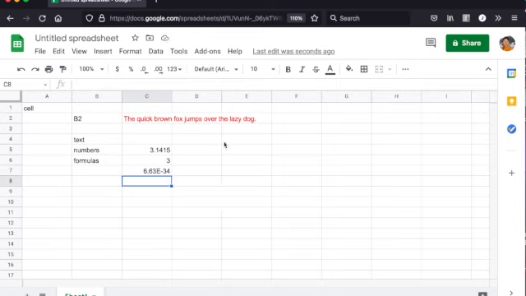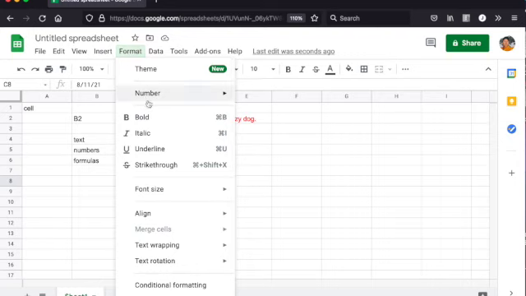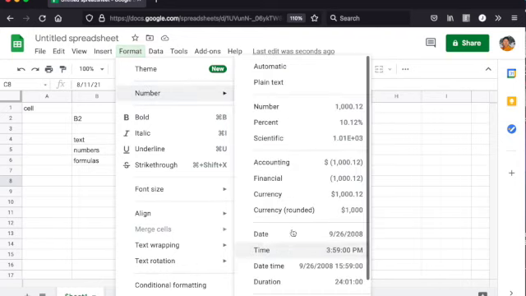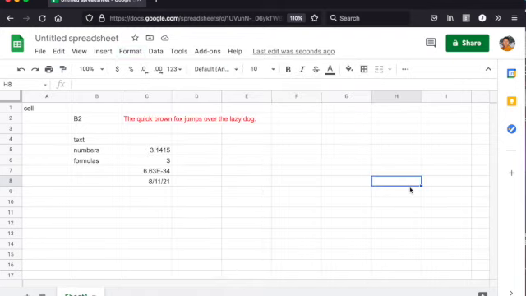We could put in the date 8/11/21. It happens to be my sister's birthday, and that has a date format. And there are all kinds of date formats that you can use. You can come in here to format numbers, and there's all kinds of date and financial formatting for numbers, and all kinds of other things like that.